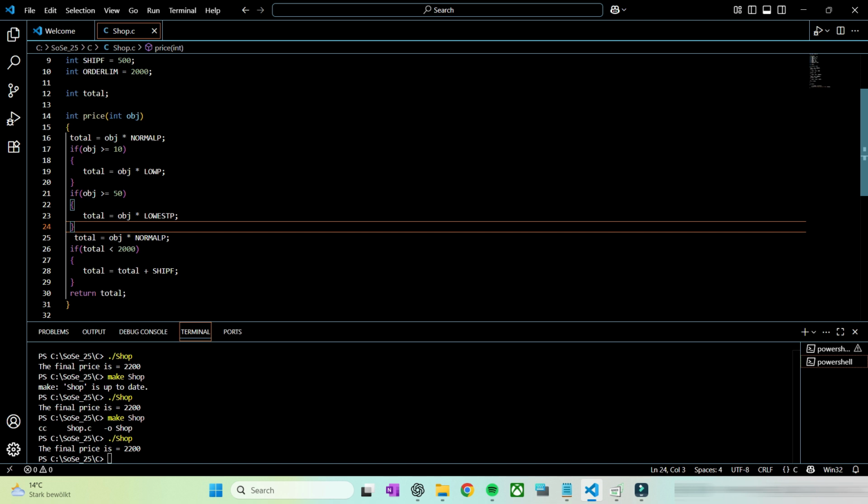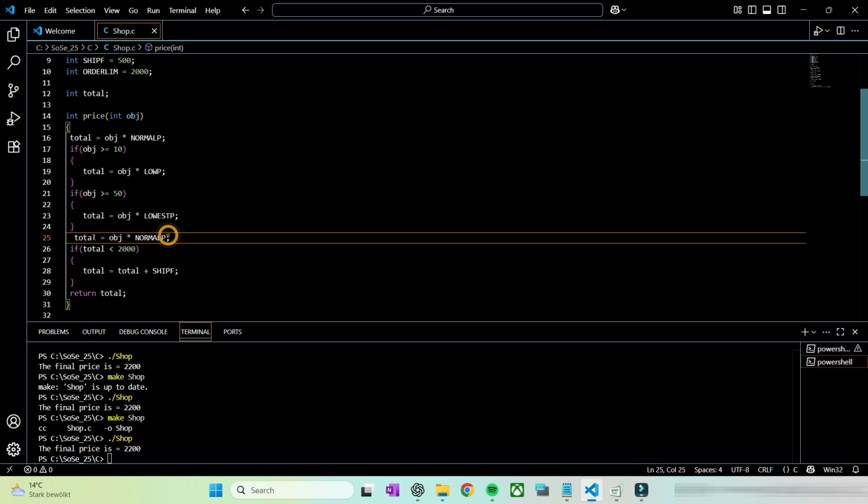and then comes this line again. Total is object times non-price. So if we input 22, it goes into this if statement, calculates the total price, and then it comes out of this if statement, checks the next if statement, which is false, and then comes here, and since there is no if statement here, it executes this total function and comes to a wrong result.